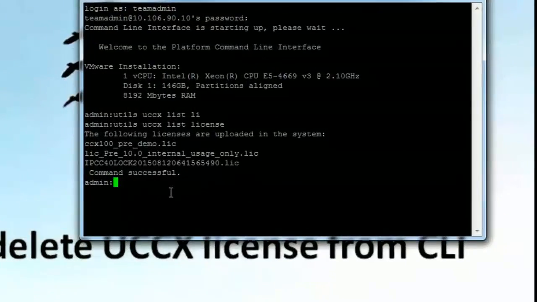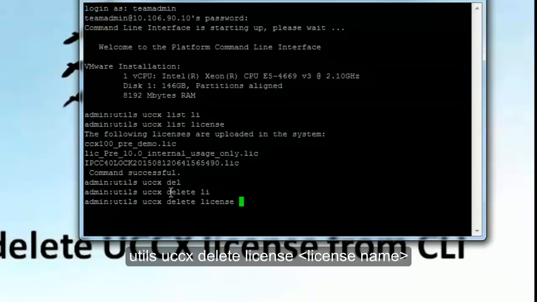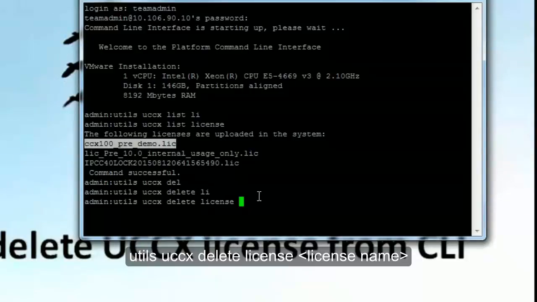The command to delete the license from the UCCX through the command line interface is utils uccx delete license followed by the license name. The first license that I'll delete is this premium demo license. So I'll copy the complete license name and paste it in the command: utils uccx delete license followed by the name of the license.